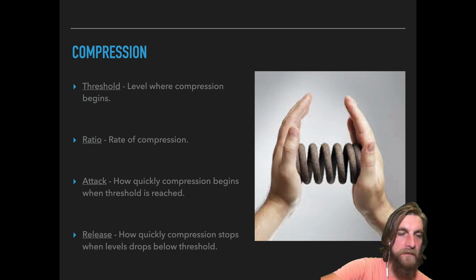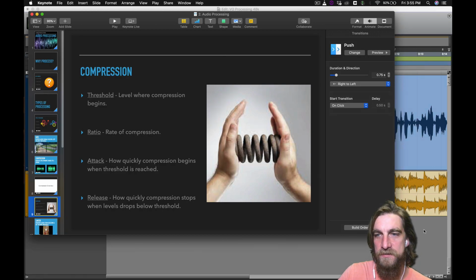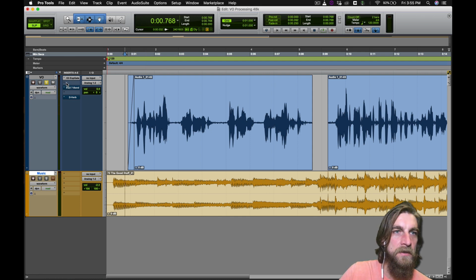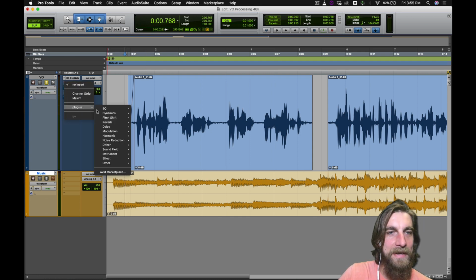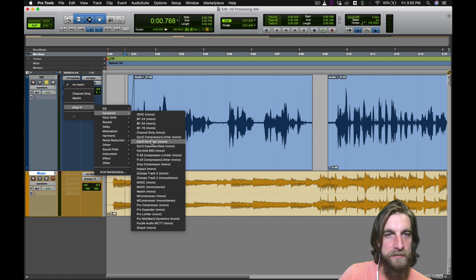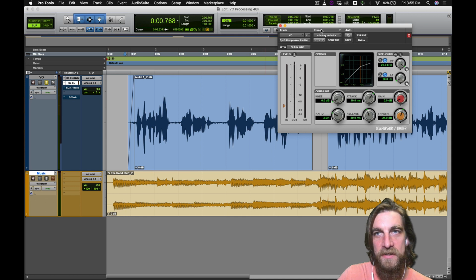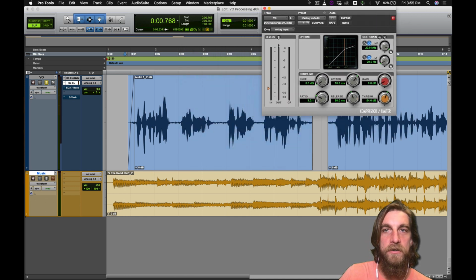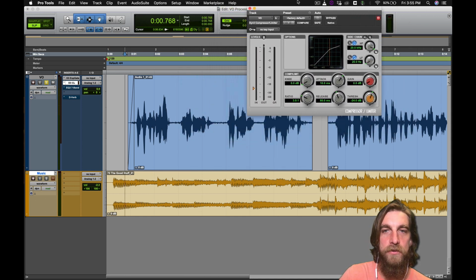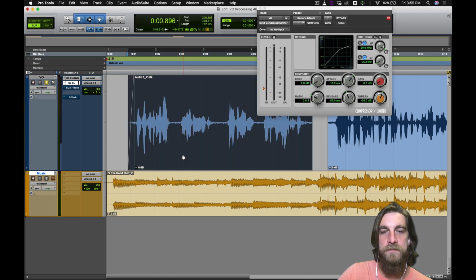So let's jump out of the lecture again and head to Pro Tools and see what we can do with compression. So I've got a gate on here, I'm adding compression. And what I'm doing here is I'm adding real-time, non-destructive processing to my audio. So I'm applying these processes to the audio, but the audio itself isn't changing. It's just being put through this process.